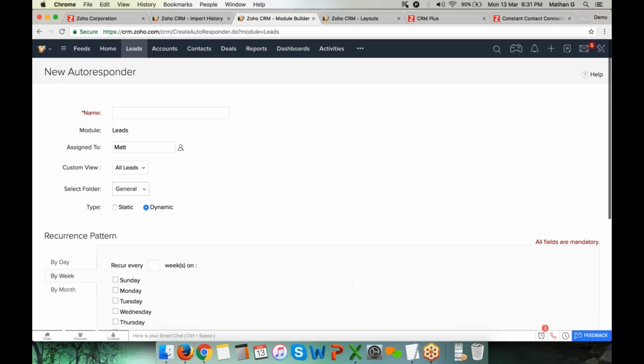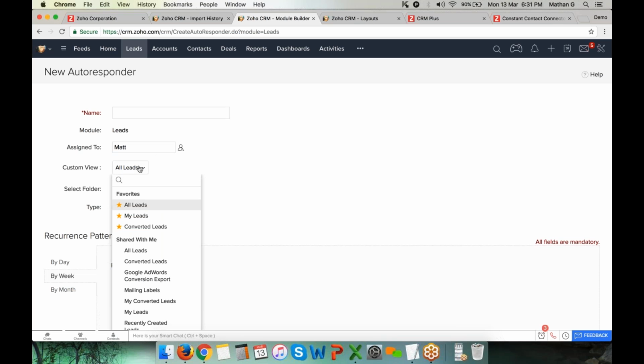Perfect. Okay, so you can also select a criteria whether you want to send this to all the leads or selected leads based on city, or any criteria based on zip code that you can define from your end.